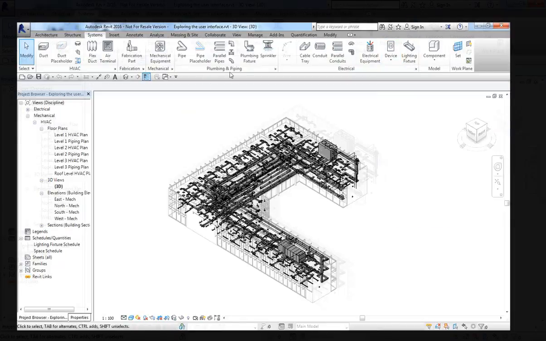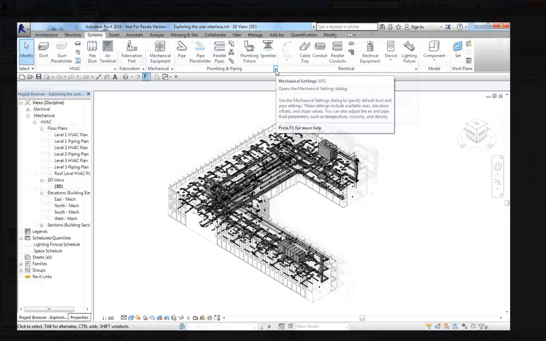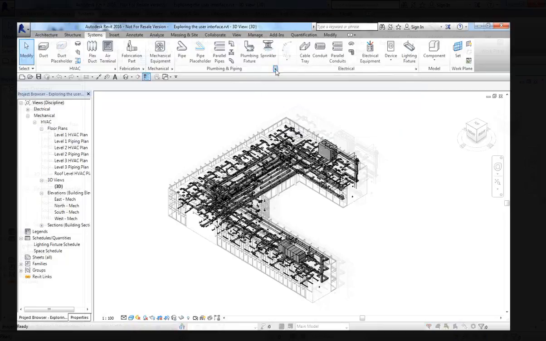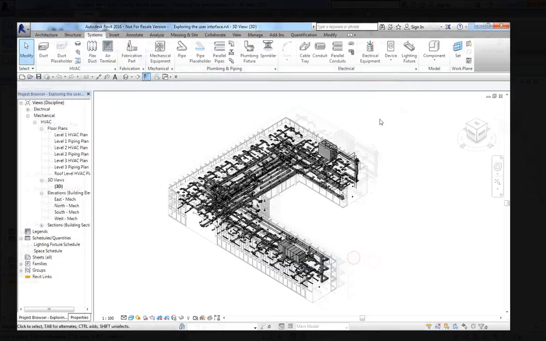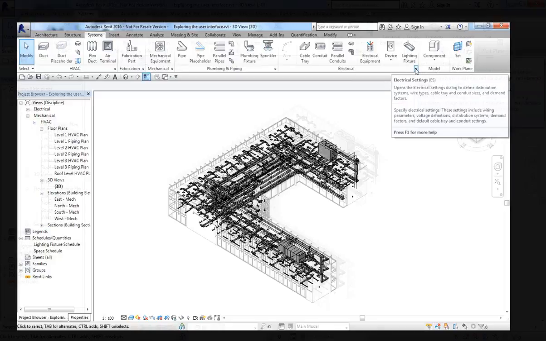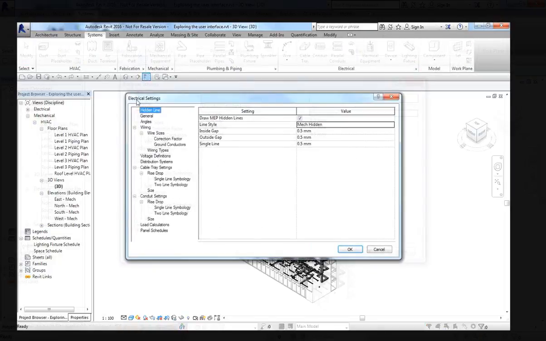Now, aside from that, on some of the panels here on our Systems tab, you see there's an arrow pointing to the lower right corner, just on the right side of the panel name. Like for example, the plumbing and piping panel, see there's an arrow. We call this a dialog launcher. If I click this dialog launcher, it opens a dialog box. You see, if I click that, it opens the mechanical settings dialog box. Same with my electrical panel, which also has this dialog launcher. If I click this, it opens the electrical settings dialog box.